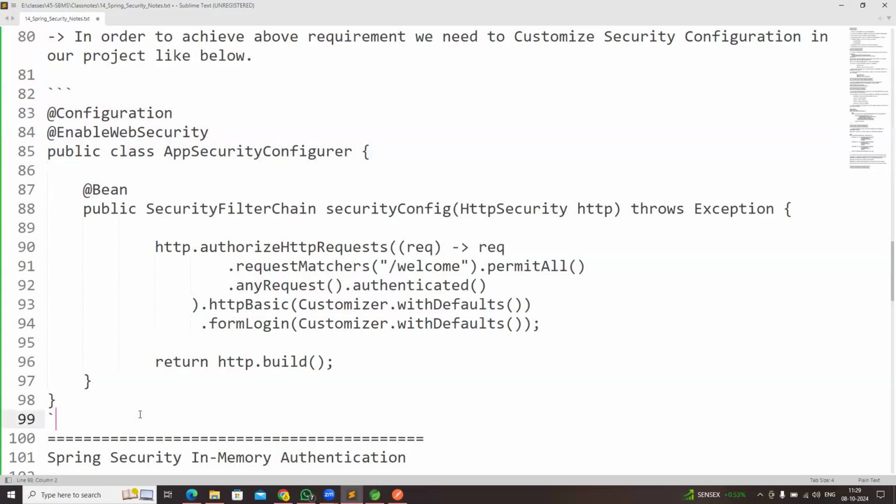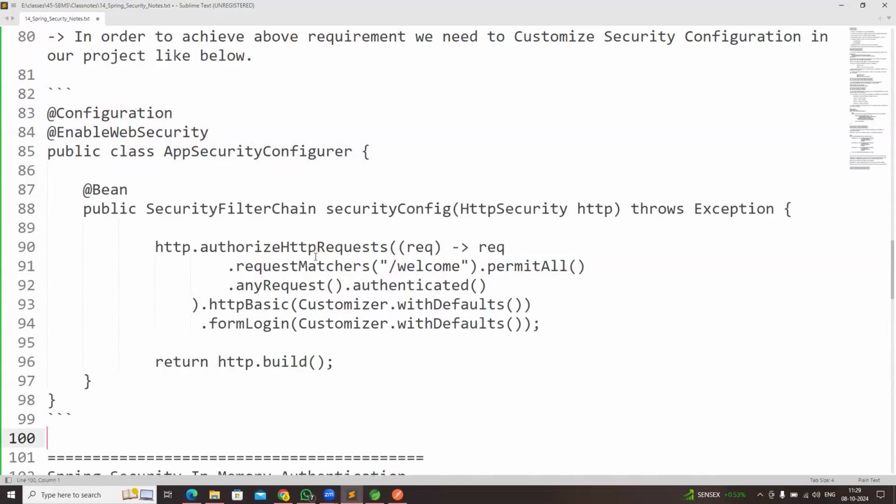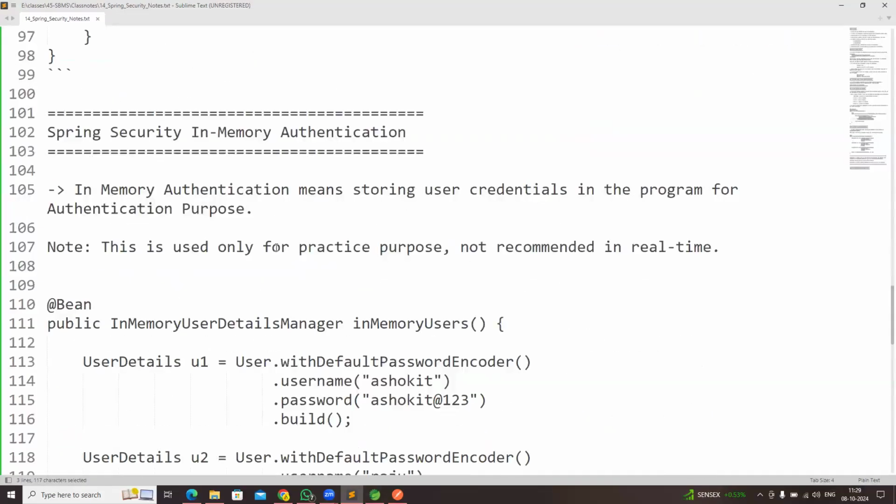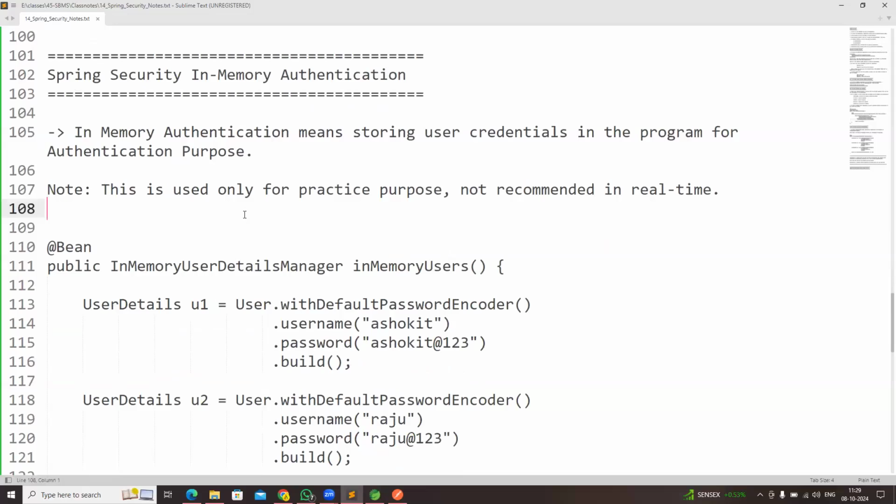Security configuration class I have created. In that configuration class, I am customizing that. Any request that comes with welcome, I want to permit. Any other request which we are having, I want to secure. Okay, for this we are going with in-memory authentication here.